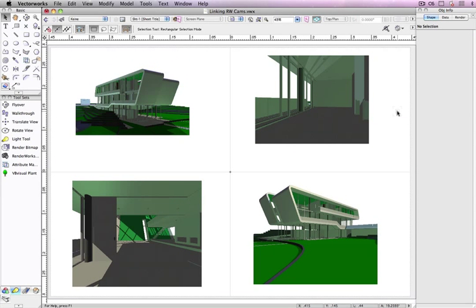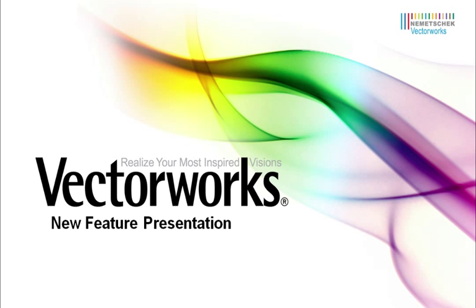So, as you can see, this new addition eliminates the multiple steps necessary to create a custom view and then create a viewport. Linking Renderworks cameras to viewports will certainly make creating custom views in a viewport a much quicker task.